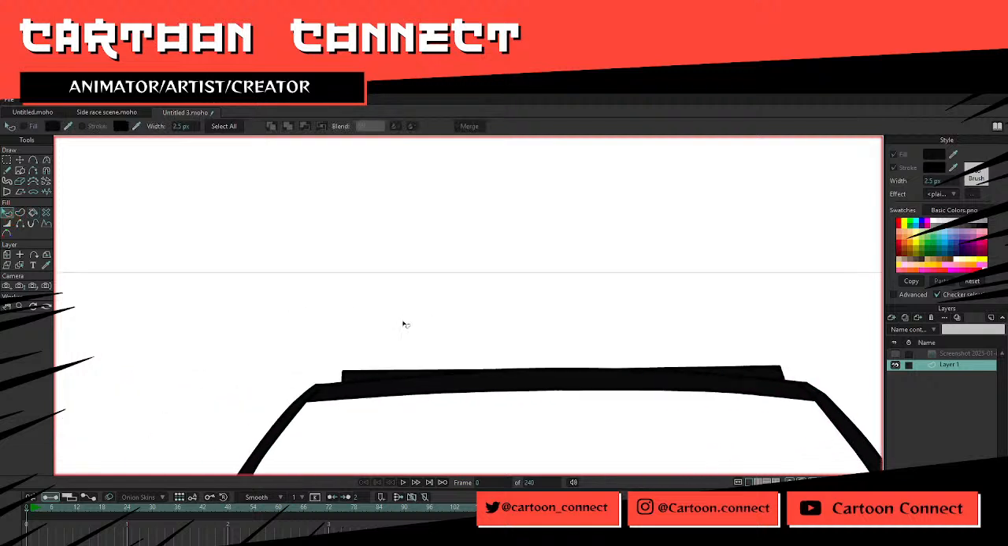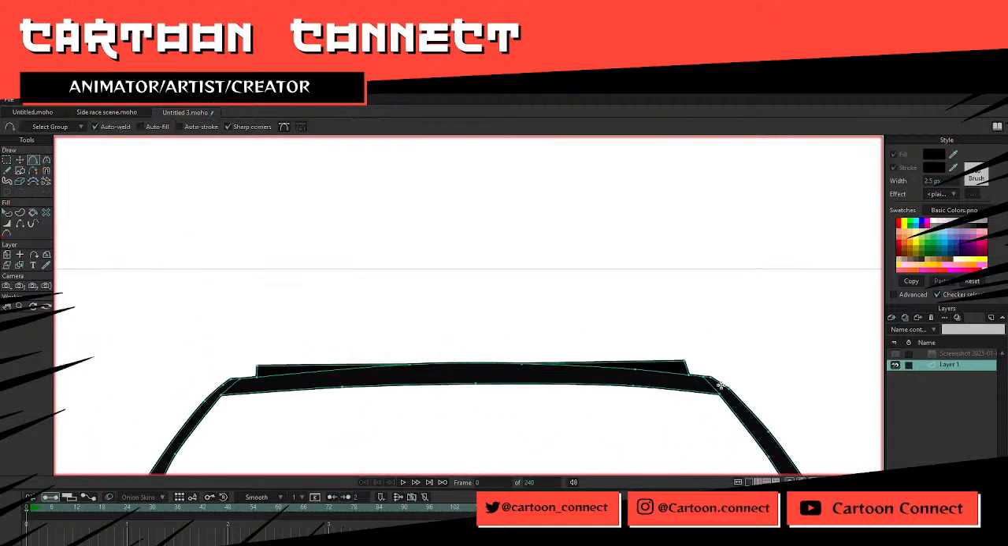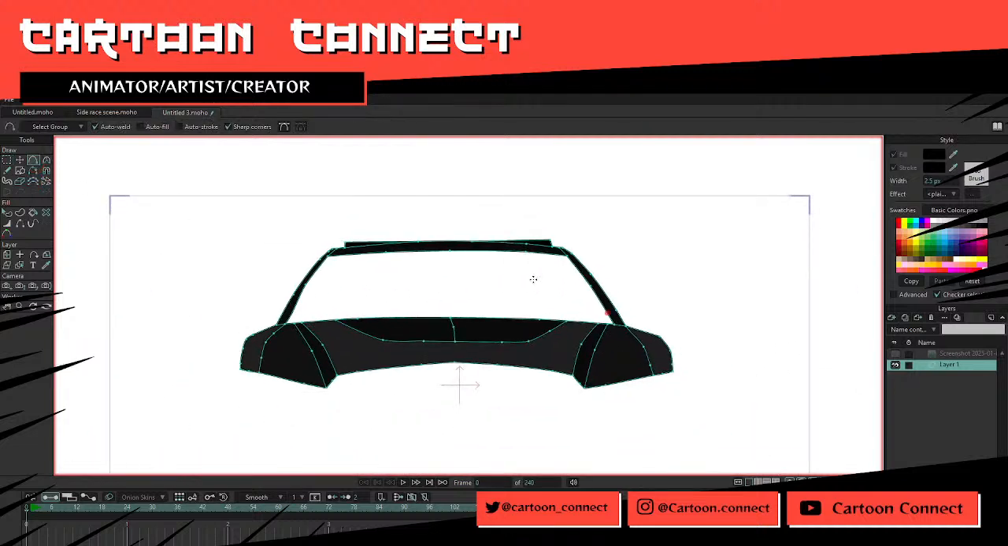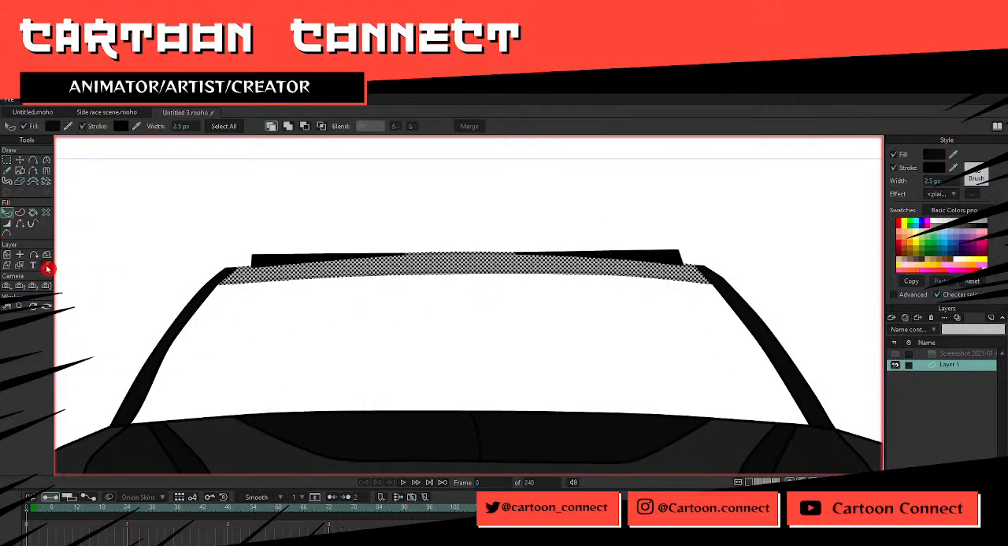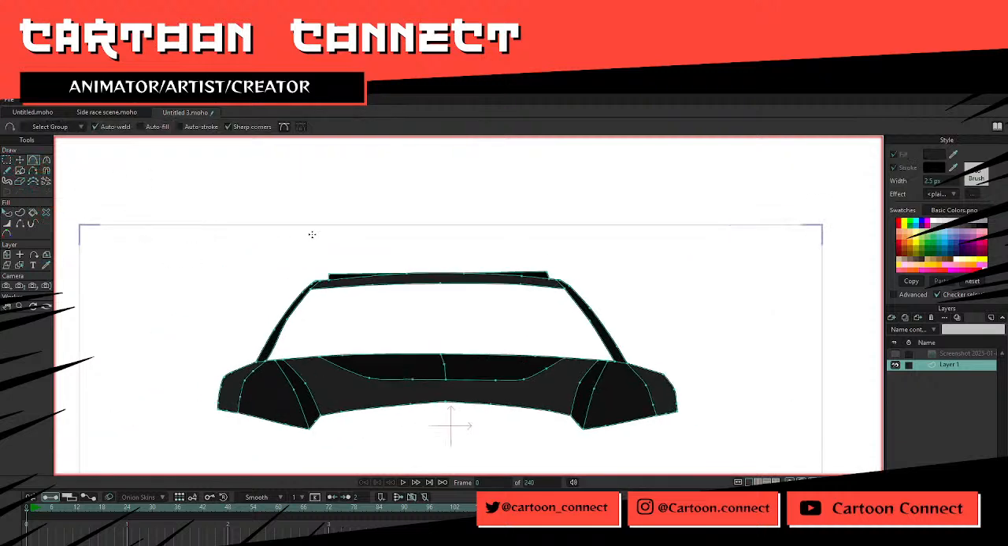I'm gonna probably put the headlights on the smartphone so that they can glow when the police lights start up. I feel like that'd be easier to animate. Let's look at it. Let's see what we got. Okay, this one's too dark. We gotta lighten this up. There we go.